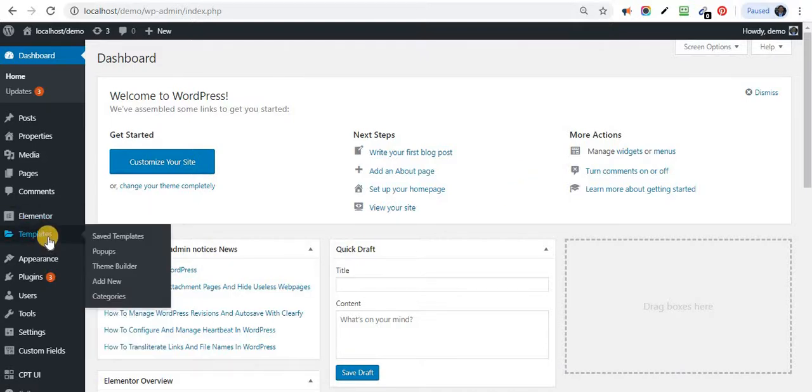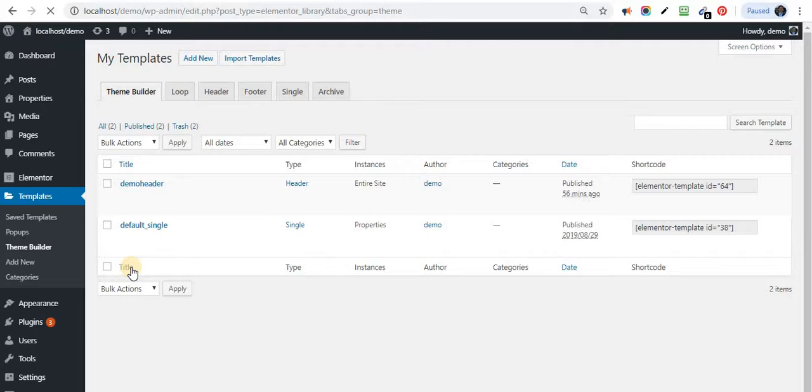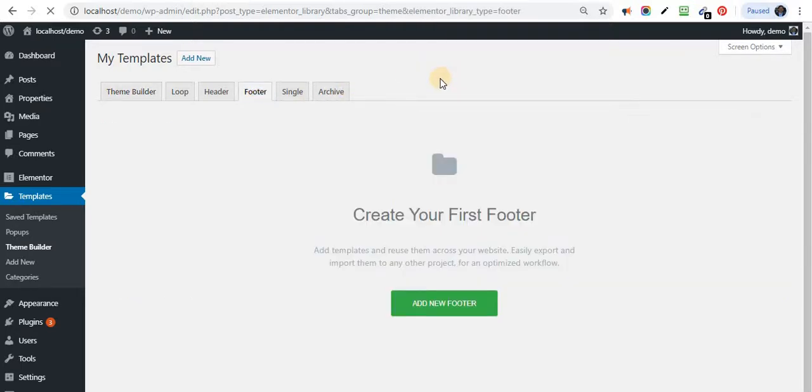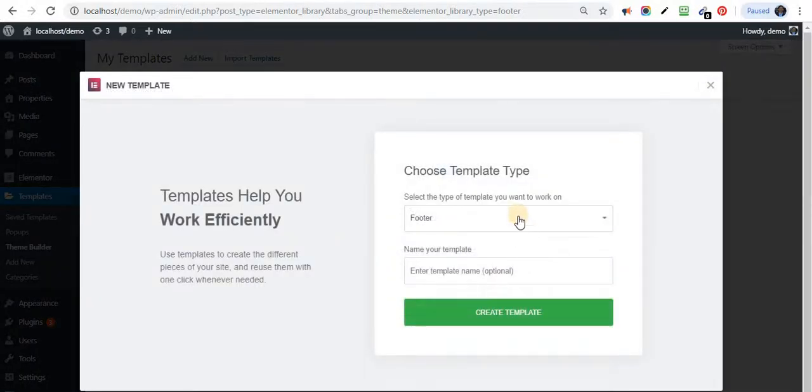Again, below Elementor there is a template section. In the template section, go to something called theme builder. Once you go into theme builder, you'll find this dashboard of my templates. What I will do, last time we have created a header, this time let us create a footer. So I'll click on footer. It will say there is no footer, so create your first footer. So I'll click on add new footer.